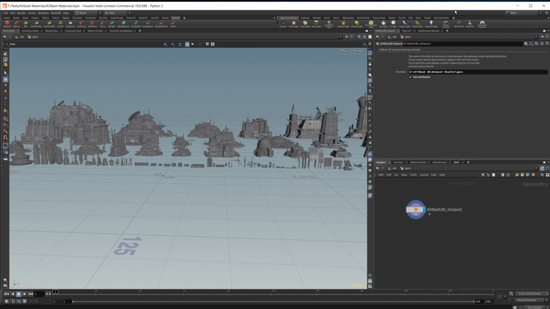The other day I went over a free tool that I created to split out your KitBash 3D models inside of Houdini. Now, once you have them all split out, you're going to need to texture all of them, which can be quite a pain to do individually. So I wanted to show a way that we can do this in a more procedural way that will speed up the process significantly.